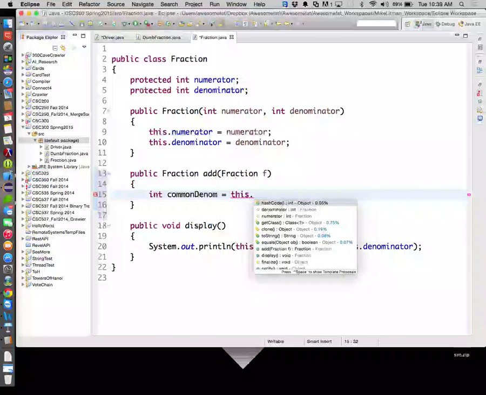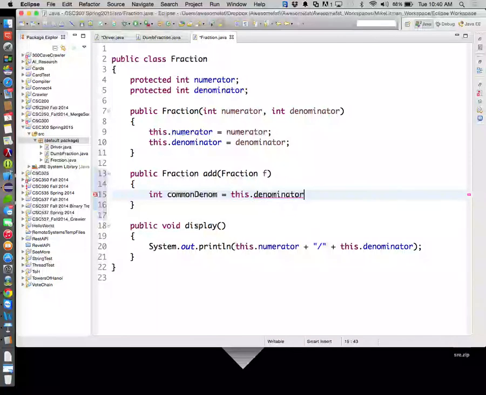Well, what's the brute force way of getting a common denominator? Multiplying by each other. Okay? So we're going to take our denominator, this dot denominator, and we're going to multiply it by f's denominator. Right? How do I get to f's denominator?